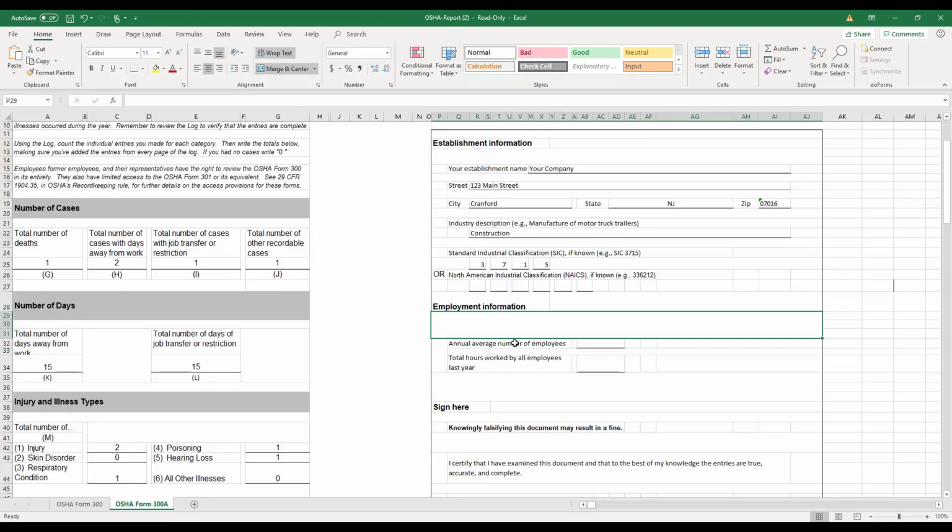Once you have all this information filled out, you can then print out this document and post it up on your wall along with all the other OSHA requirement forms within your organization.